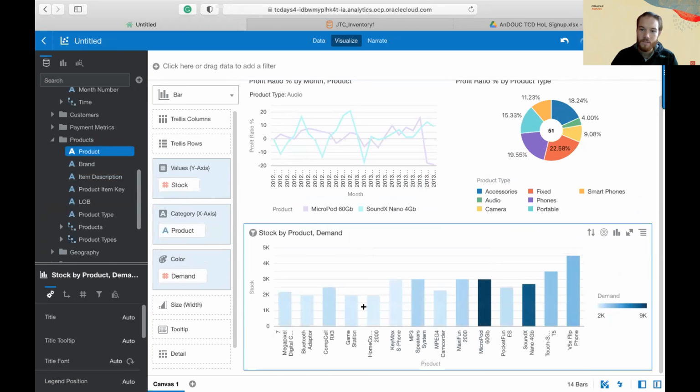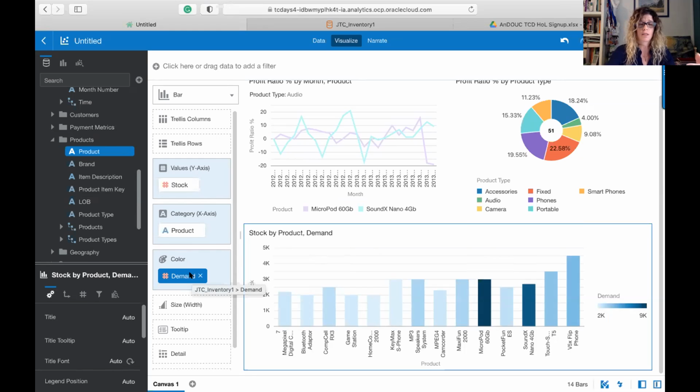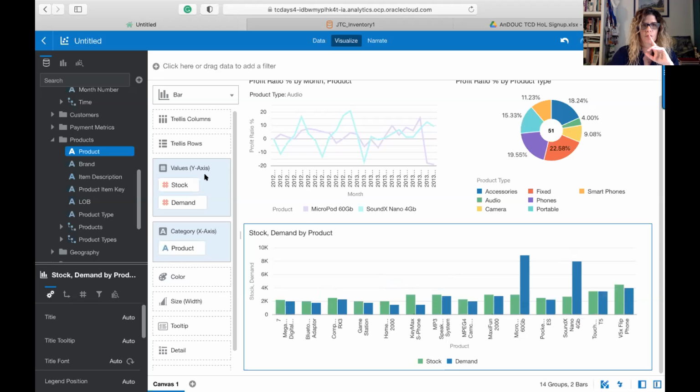And as Adel's doing that, just to let everyone on the call know, the way she's selecting multiple measures and attributes is simply with her keyboard, selecting Control and then clicking multiple at once and bringing them in. Perfect. So this is how it should look, but it's not what I want. What I want is to compare the stock and demand. Because I selected the columns in this way, Oracle Analytics Cloud put demand as a differentiator for color. I don't want that. I will drag it next to stock in the values y-axis, so I can compare these two values.